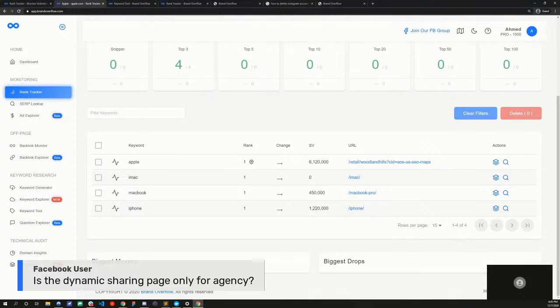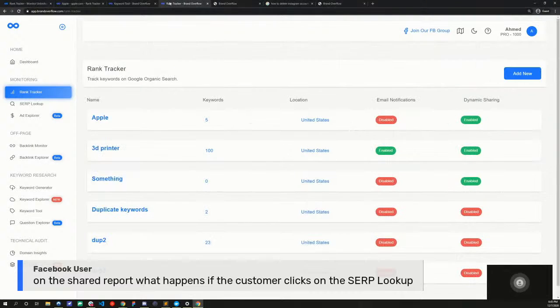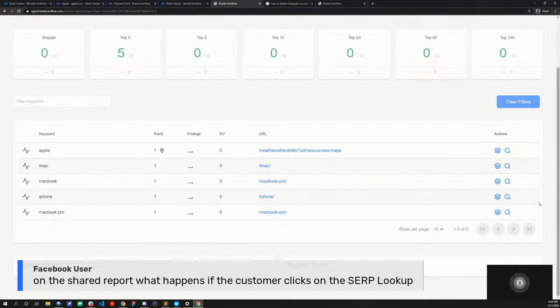On the share report, what happens if the customer clicks on SERP lookup? Let me just put this up. That's a great question. At the moment, this might take you to the actual app inside and show you the SERP. But in the next update, I'm going to remove these buttons and give you a kind of sliding drawer that comes out and shows you the exact SERPs.